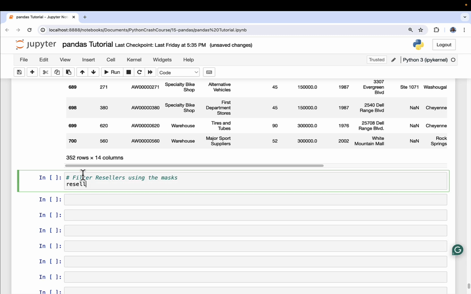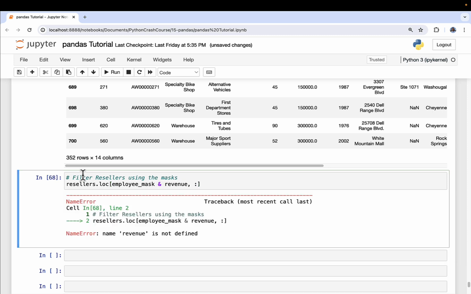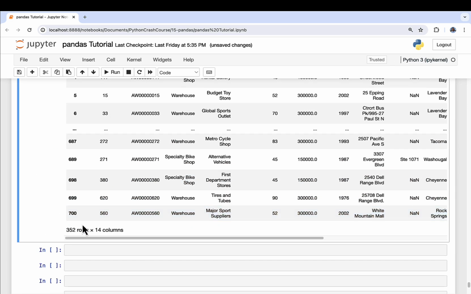So we go to the resellers data frame, and we go to loc. And then we say, okay, do the employee mask and the revenue mask. And then I want all the columns. There we go. And you can see here, 352 rows, 14 columns, just like we saw before. So you can certainly use loc to filter, although I will admit I don't do it very often.